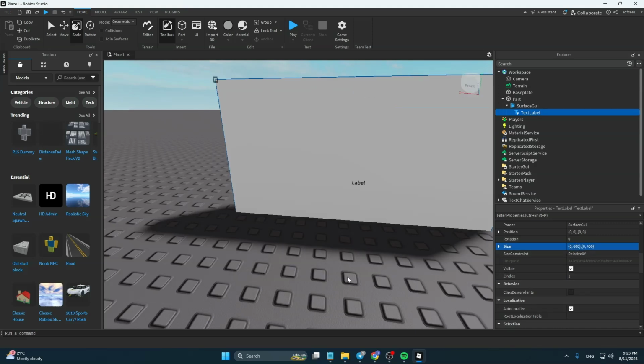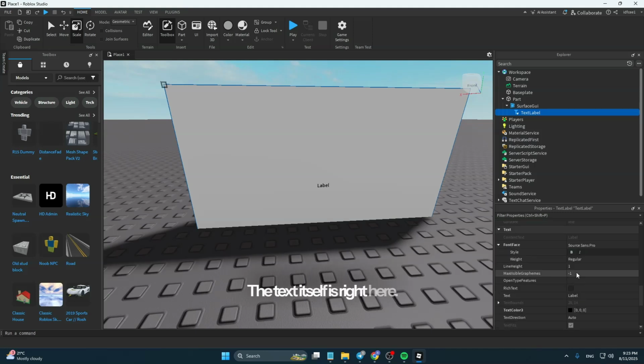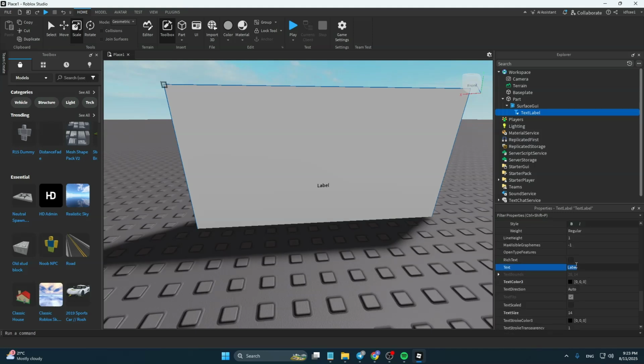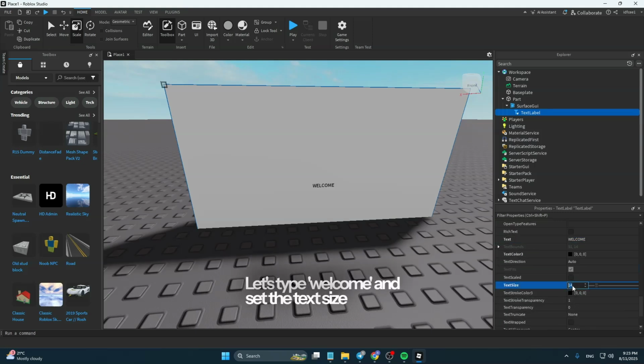That's quite a bit, right? The text itself is right here. Let's type welcome and set the text size like this.